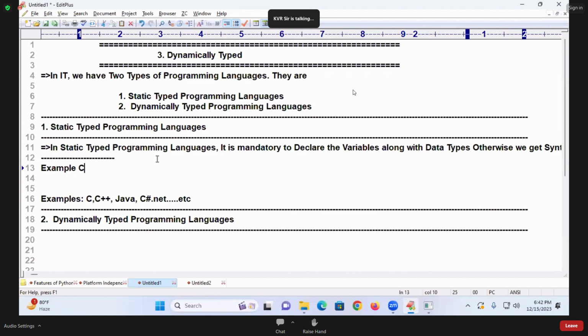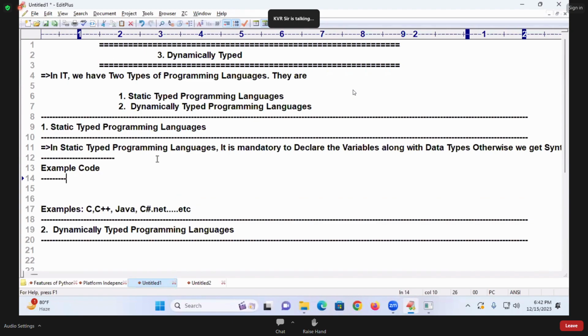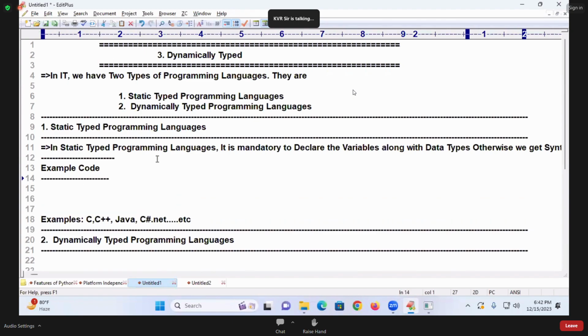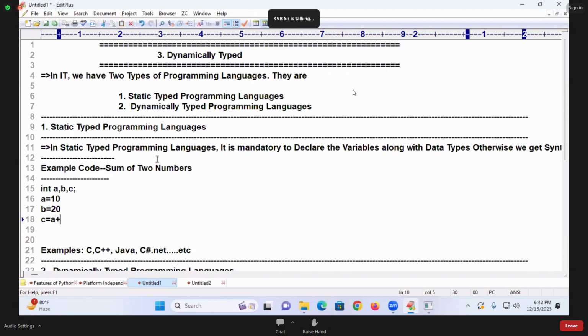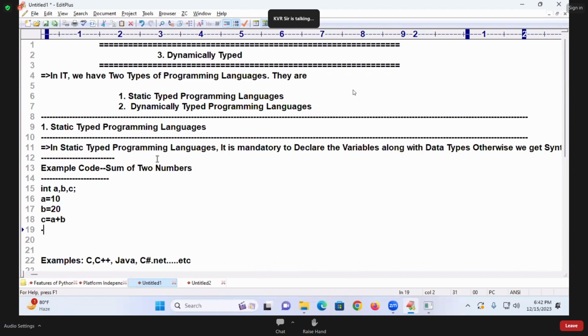Example code I am writing. What is an example code in Java? Come on, first, sum of two numbers. Simple code. Sum of two numbers here. int a, b, c; a is equal to 10, b is equal to 20, c is equal to a plus b. Now I can go for printing these lines. This line is known as what? Variable declaration. This line is variable declaration.